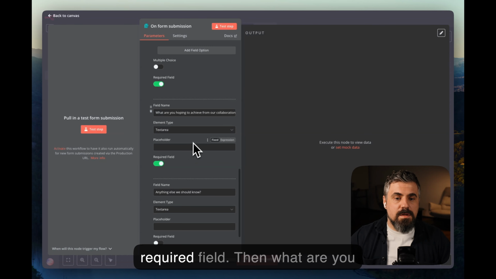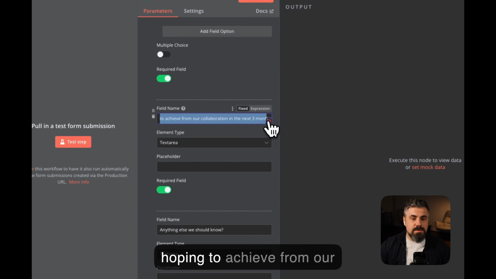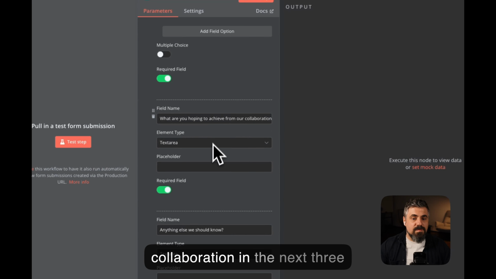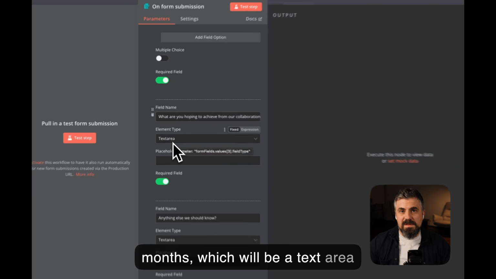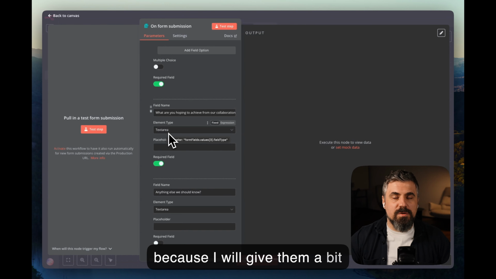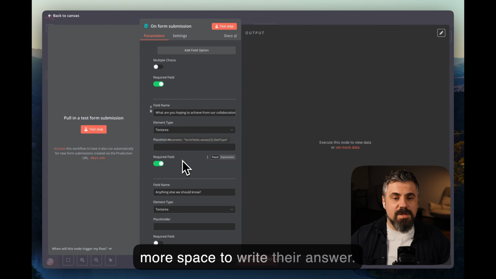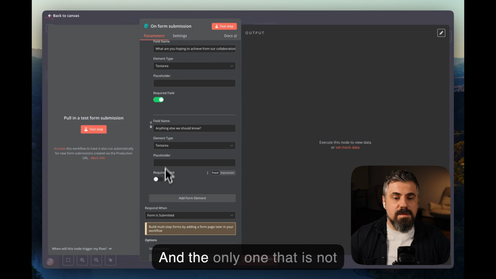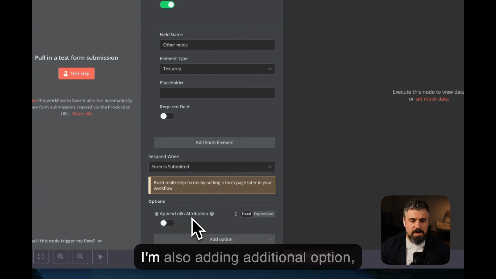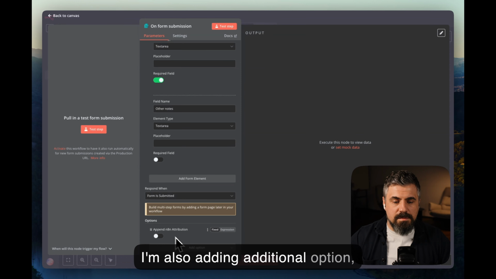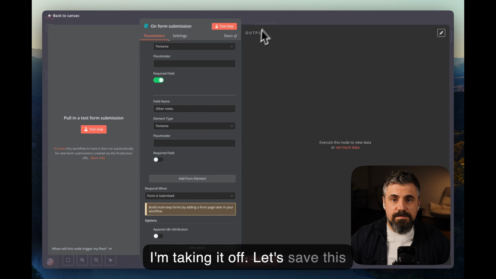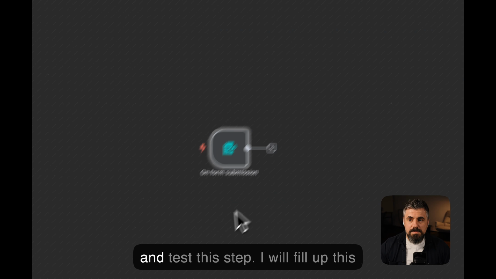Also a required field. Then what are you hoping to achieve from our collaboration in the next 3 months, which will be a text area because I will give them a bit more space to write their answer. And the only one that is not required is anything else we should know. And I'm also adding additional option, append n8n attribution, and I'm taking it off. Let's save this and test this step.